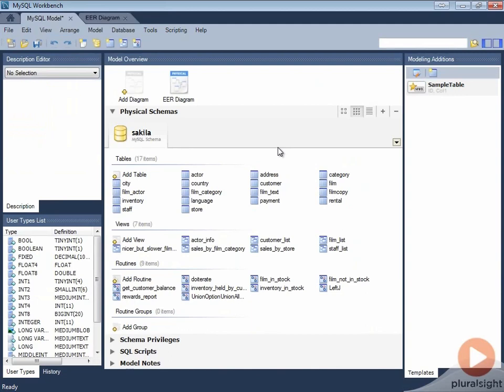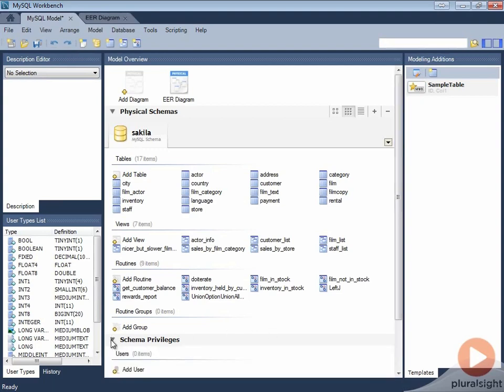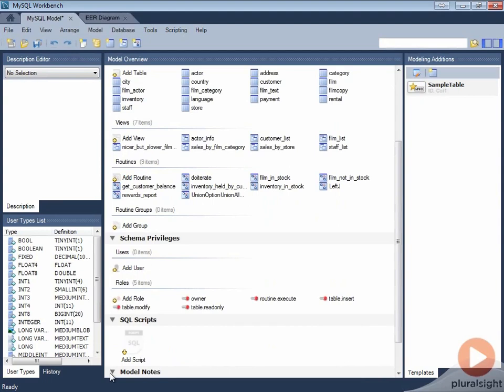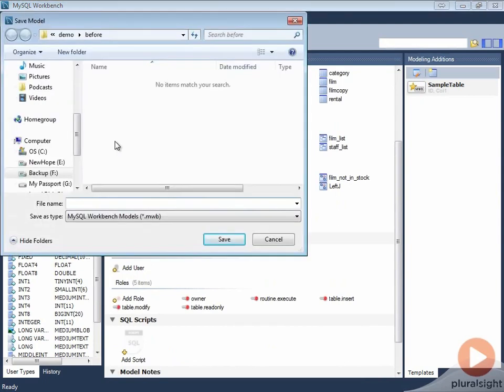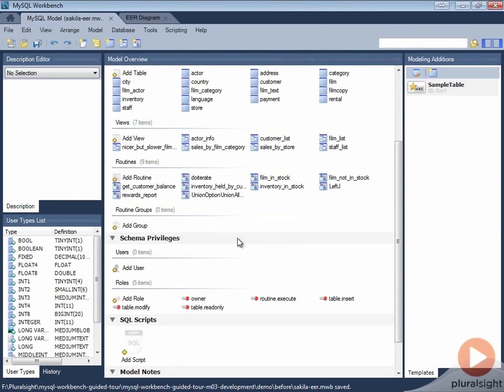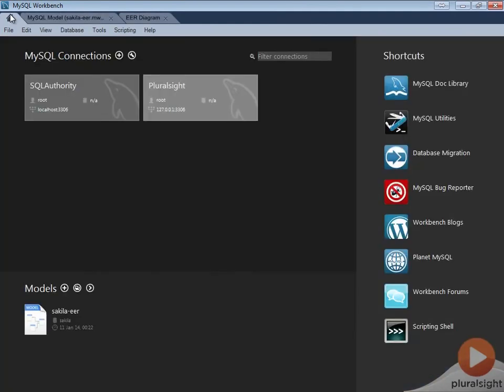What we are seeing right now over here is the data model for the Sakila database. Tables are listed on the top and right below that, views and routines are listed. You can further expand and see schema, SQL script and model nodes. Now click on save and it will bring up the save dialog. Give any name to the file and keep the file type as MySQL Workbench Models. Click on save. Now this data model is saved on your local disk. Go to the home page and under the Models section, the model which we have just created is now listed.